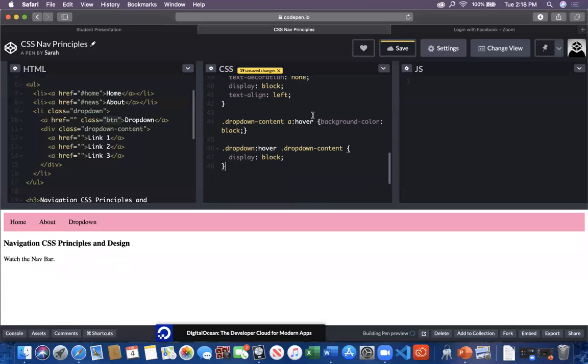So we have the drop-down content with the A, so the hover, and then the display. So now when we go through, now we have our links underneath the drop-down. So this just helps make it look more professional. You can add in more things if you wanted to.